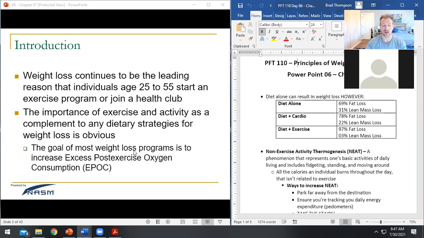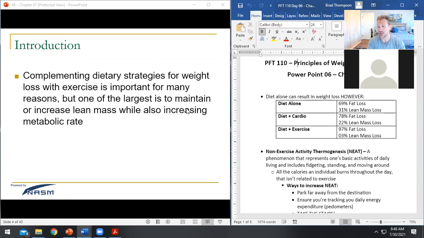And the goal is to try to develop as much of what we call EPOC as possible, or excess post-exercise oxygen consumption, which we'll talk a lot about in just a little bit. But basically, your body burns extra oxygen after intense work in order to catch back up and produce enough ATP. So you get to burn extra calories from the work that you did earlier in the day during your workout. So kind of a good deal there.